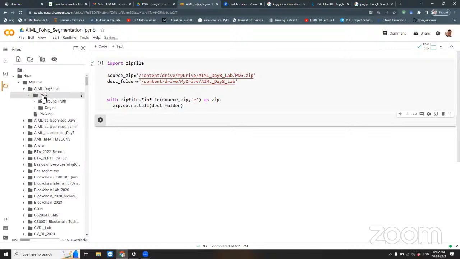This PNG is a data set that contains two folders, ground truth and original. Ground truth is something that is mask, actually mask. Original is the folder that contains images. So it contains images with corresponding masks. Like for this particular image, this is the mask. So let's check it out.